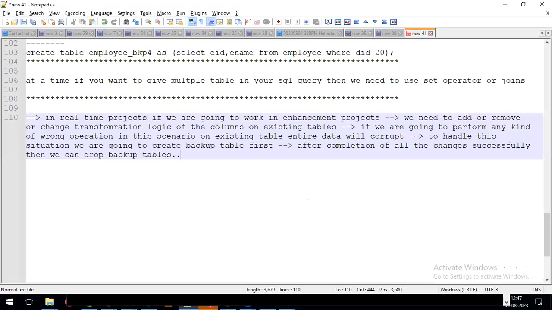But before doing all the operations, what is the main thing we have to do? First thing, you have to take the backup of the table. After that only you have to perform the remaining operations. If you give this kind of answer to a single question, the interviewer can understand you are a real-time employee and you are really working on data engineering projects.